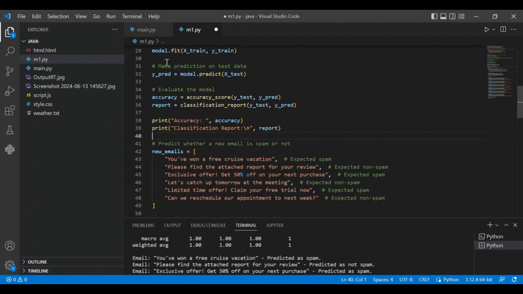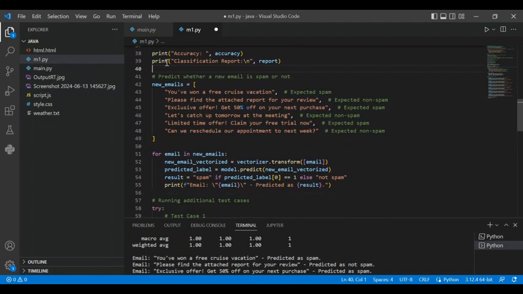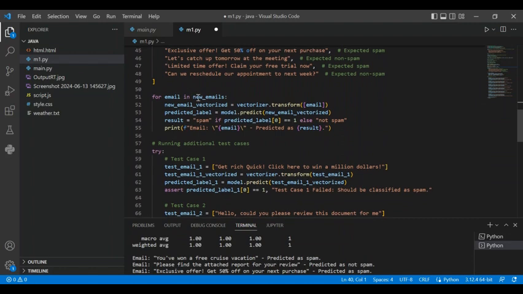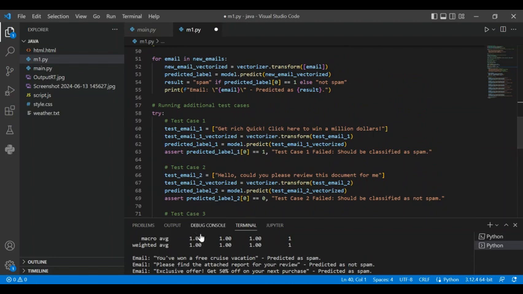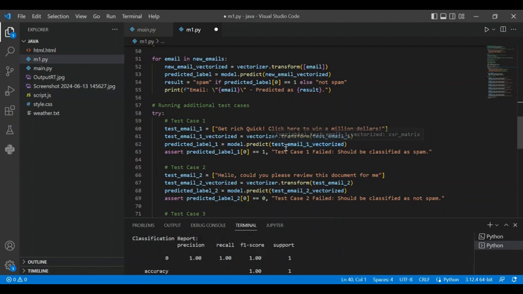Step 6 is making predictions and evaluating the model. Here we use the model to make predictions on the test data and evaluate its performance. The accuracy score tells us how often the model correctly classifies emails, while the classification report provides more detailed performance metrics.